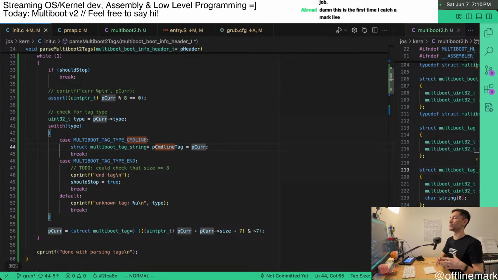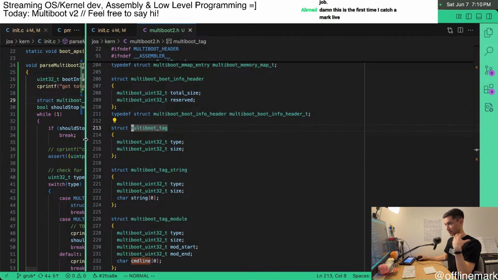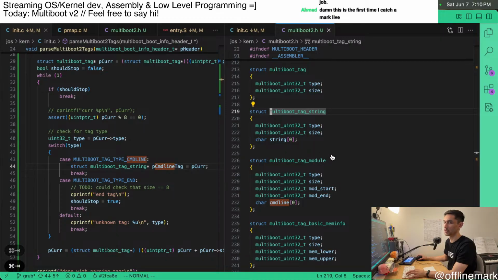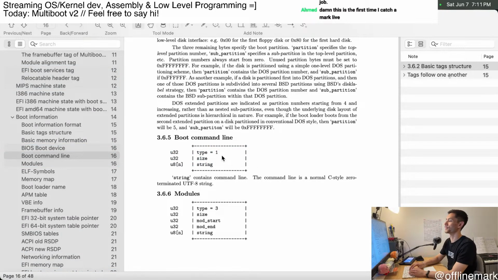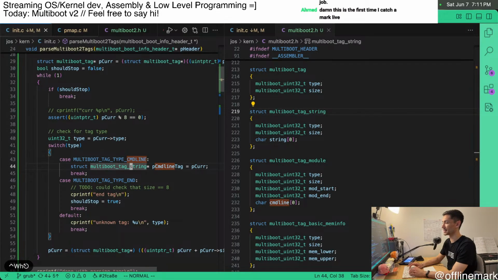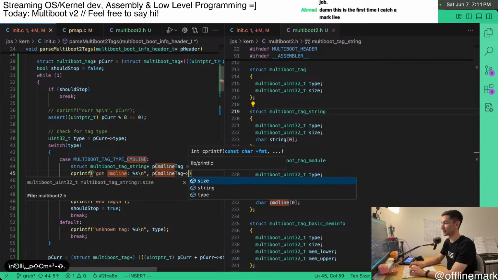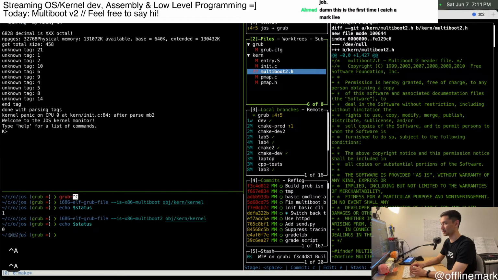Equals pcur p command line tag. So now we can be a bit more specific about the thing that we're pointing to. Originally it's just this pcur thing, which is the most generic kind of tag. It's just the generic multiboot tag, which refers to the start. Now that we've identified that the tag type is command line, we can customize it a bit more for the command line, which is a C style 0 terminated UTF-8 string. So that means this should be as easy as got command line, and then we print a string, and we just say p command line tag string. And I think that is it. Let's check it out. This will be so cool if this works.